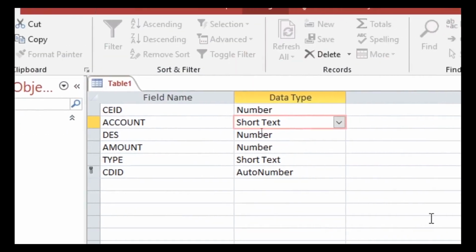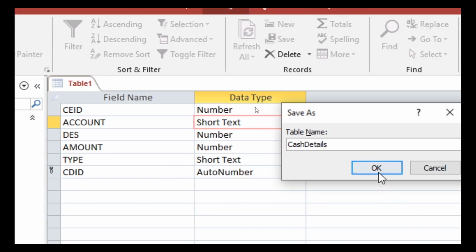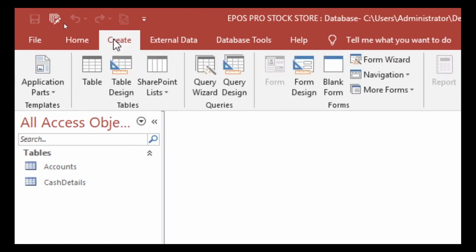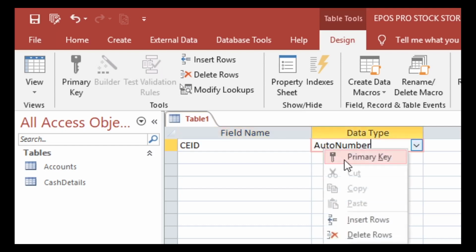Then from there, we need to save this table of ours. Therefore, this table of ours is cash. You can call it cash details. Cash details. Then you save that one. Then we shall also have another cash entry. Therefore, just go to create, then design. Then from there, we just go to the next one. We shall have the cash ID. This one is our auto number and the primary key.